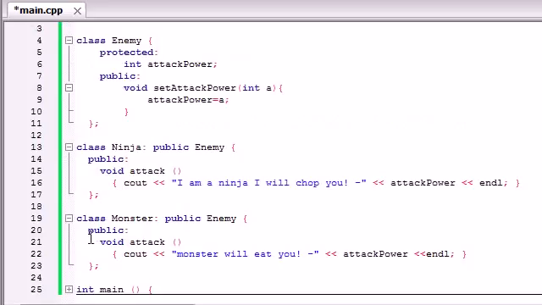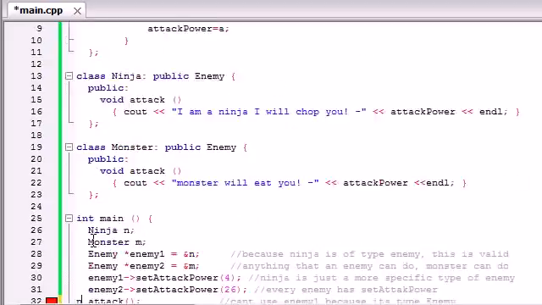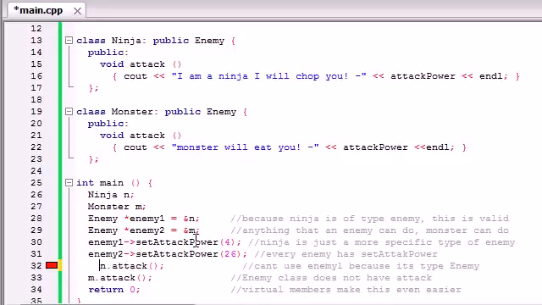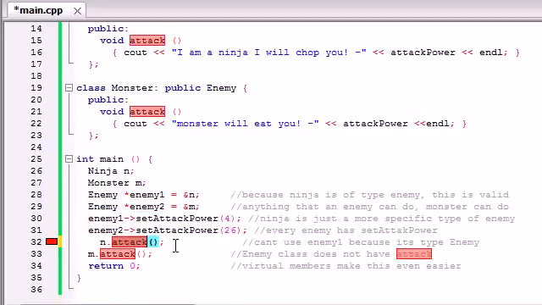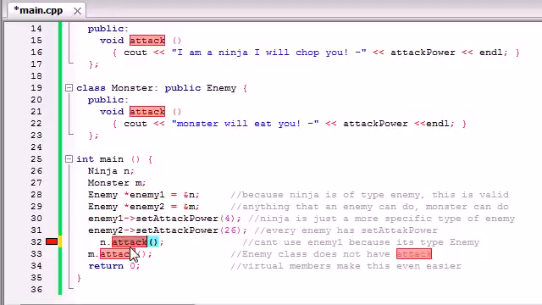Well, wouldn't it be nice if we could just have these enemy objects attack as well? That would make our lives a whole lot easier if we didn't have to switch back to the ninja and monster class. If these enemy objects could just set the attack power, attack, move around, do whatever an enemy needed to do. Well, check it out, guys. That is the core concept behind polymorphism, and it's going to make your programming life a whole lot easier.